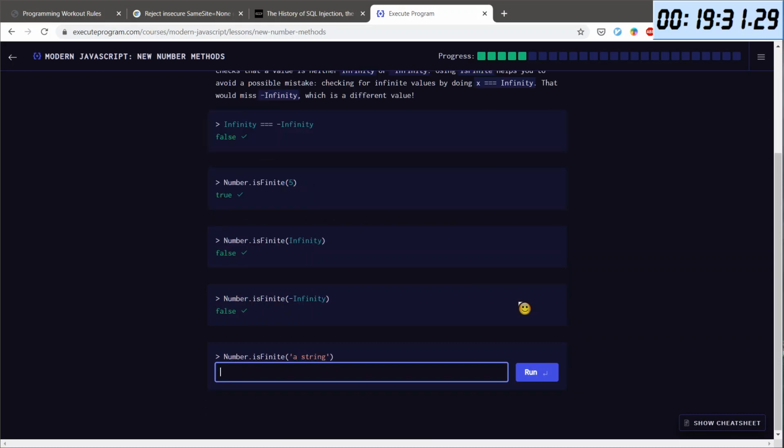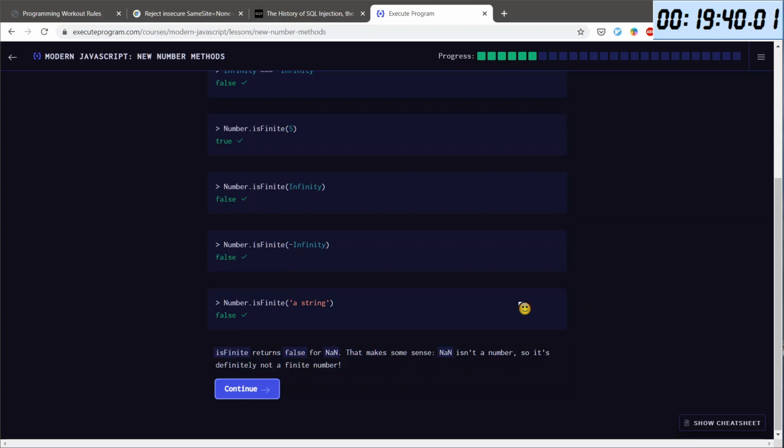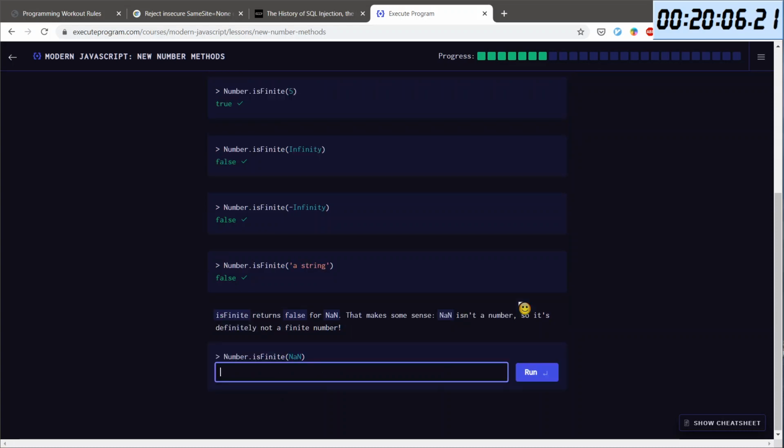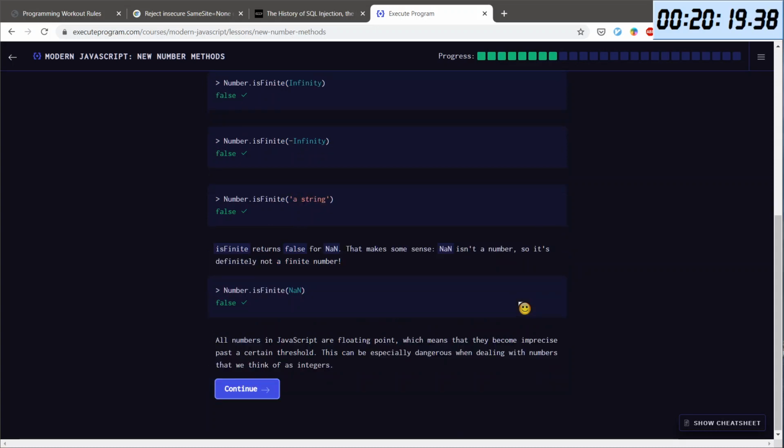False. False. It's finite. True. False. Oh, it's Number dot something. isFinite returns false for NaN? That makes some sense. And NaN is in the number, so it's definitely not a finite number. Oh, it returns false for NaN. It doesn't return NaN. I misread it.